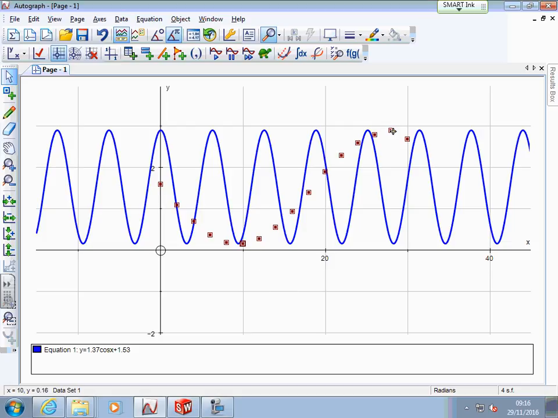So how many seconds is a full cycle on this waveform? A half cycle, sorry. What would give you a half cycle on these waveforms?